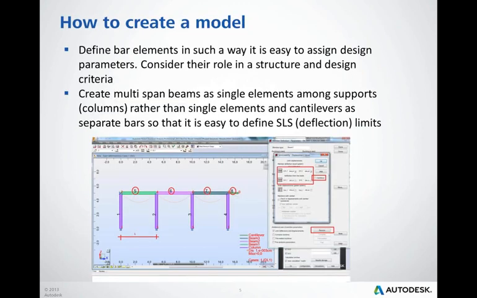Regardless of the kind of structure you design, it is extremely important that you create its model in a manner that allows you to assign correct design parameters to each of its elements. My suggestion is to define elements of a model in such a way that enables you easy definition of SLS limits for each of them.